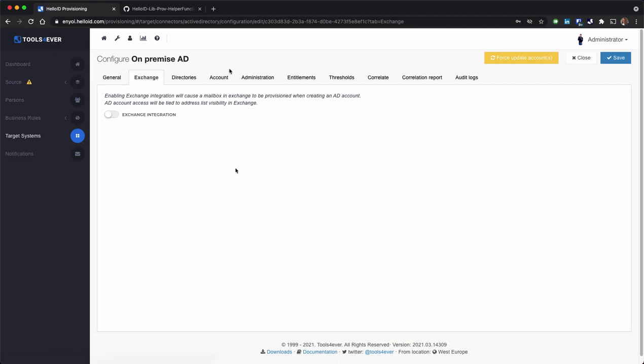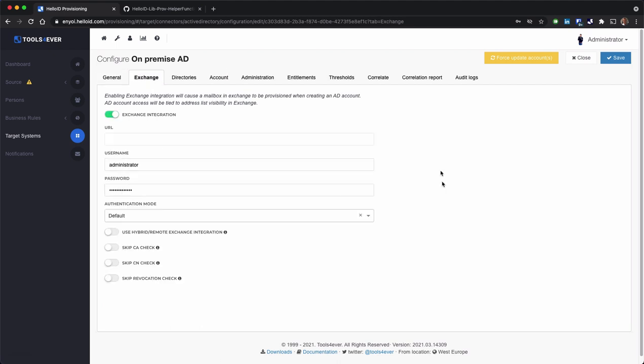Now move on to Exchange. You can do Exchange integration, and Exchange integration uses remote PowerShell. So basically you don't need to install the entire Exchange client on the same machine as the one that runs the HelloID provisioning agent. You just want to make sure that you have at least one Exchange client access server which does have remote PowerShell enabled. And usually what you end up with is something like this.